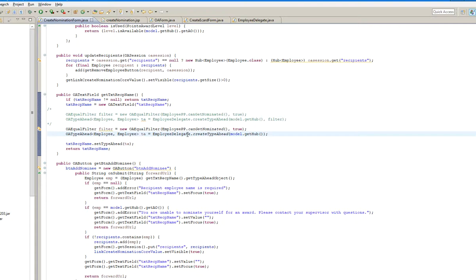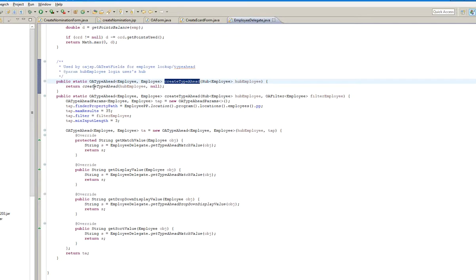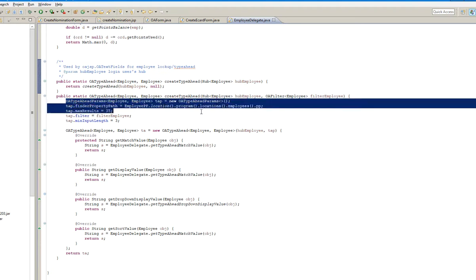So if we look at the employee delegate, I set it up in the employee delegate to create the type ahead for us so that we don't have to have all the code every single time we need it. We can just call it and it will create it for us. And the code for that will automatically do all the setup for it.